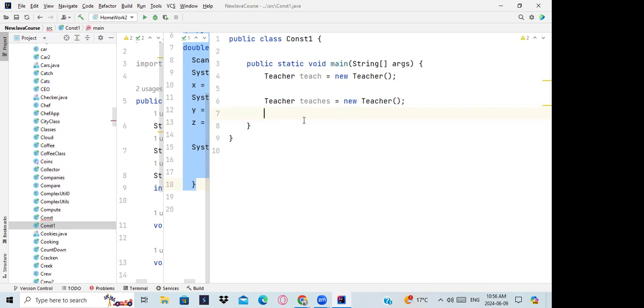Now you create two objects, but using the same constructor, which is the empty constructor, because you didn't pass any values to this constructor. Now I'm telling you, the second object teacher should be made using the second constructor, not the first one.